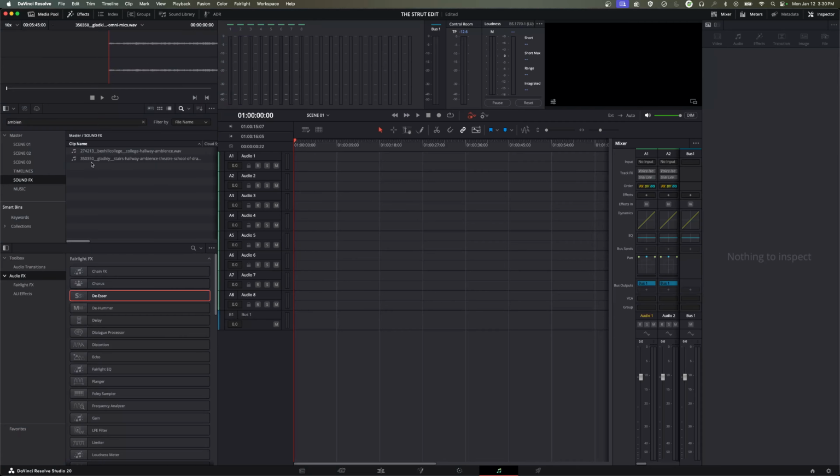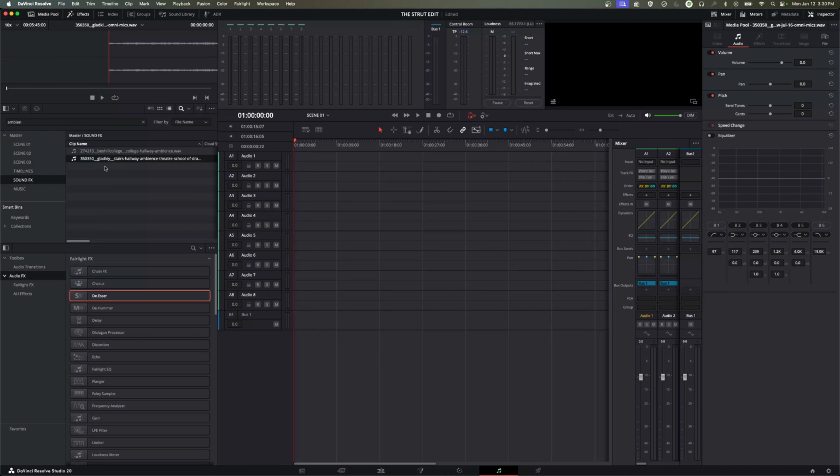If you want to preview any of these sounds, you can simply click on them. You don't have to double click on them. You just single click on them and then press play. It plays the sound effect right there. That way you can preview them.